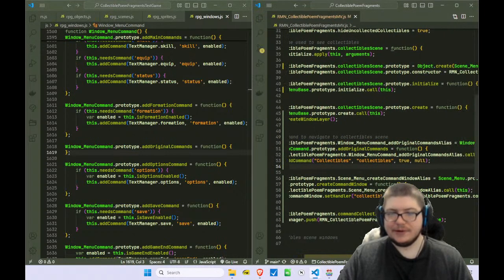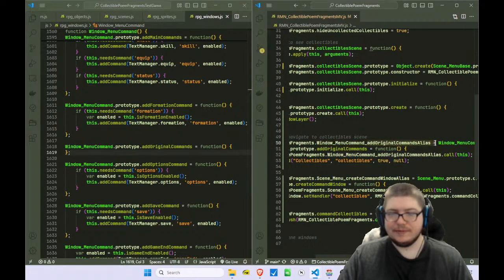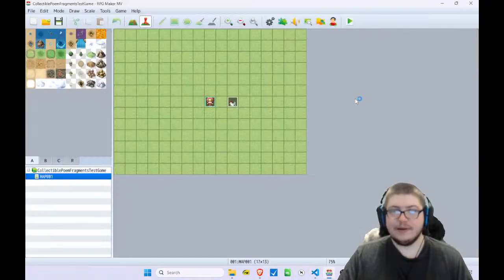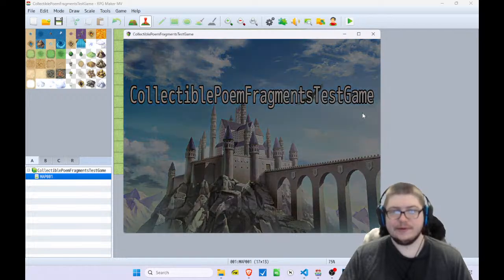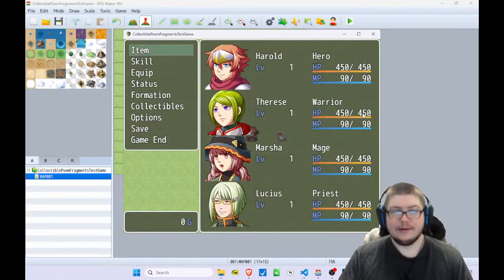There is an add original commands function that is specifically for plugins to inject. Here's something I want to know: how do you change the order? I would guess it would just be overriding different ones, but add main commands are these, right? And then add original goes right here. So if I wanted to put my collectibles thing at the top, I would just have to make sure it happens before add main commands, or override add main commands, call mine first, and then call the alias.